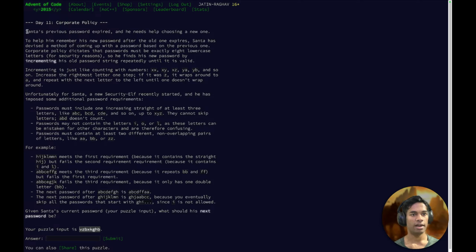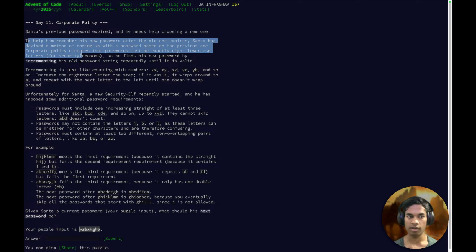Okay. We are doing day 11. Corporate policy. Santa's previous password expired and he needs help choosing a new one. To help him remember his new password after the old one expires, Santa has devised a method of coming up with a password based on the previous one. Corporate policy dictates that passwords must be exactly eight lowercase letters for security reasons. So he finds his new passwords by incrementing his old password string repeatedly until it is valid.